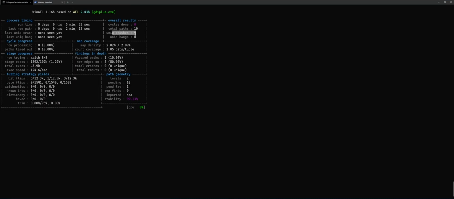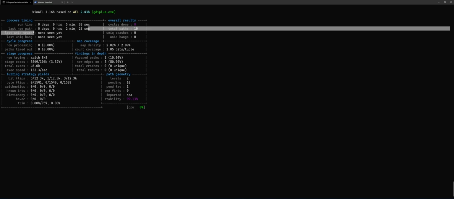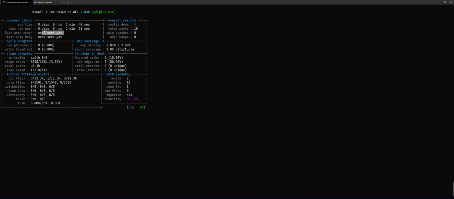And then you'll obviously have crashes if there's any detected, and hangs, which are timeouts, or could potentially be denial of services and things like that in your target. Last new path, you definitely want to see. If last new path says none seen yet, then that's a sign that something's wrong with your DynamoRIO, or your command line. With WinAFL, since the command line can be so long and you have double dashes and all that sort of stuff, it is very common to have typos in your command line.